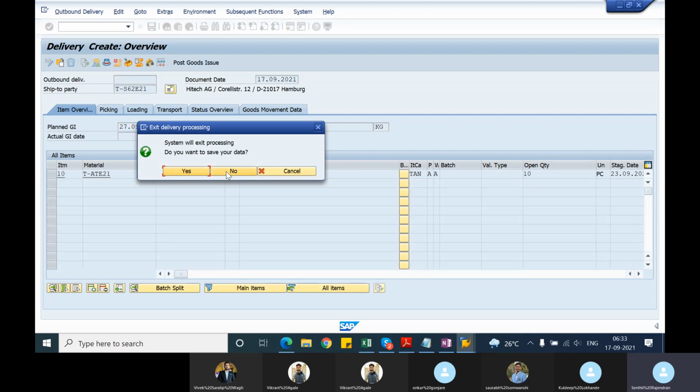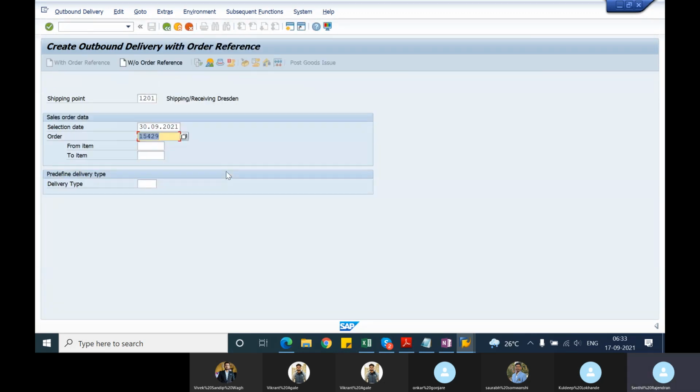But what we wanted is collectively we want to understand, or we will display all the sales orders that satisfy a particular criteria. So for that we have some transactions, like for example VL10A, that is one transaction. So how we go to this transaction, I will show you.